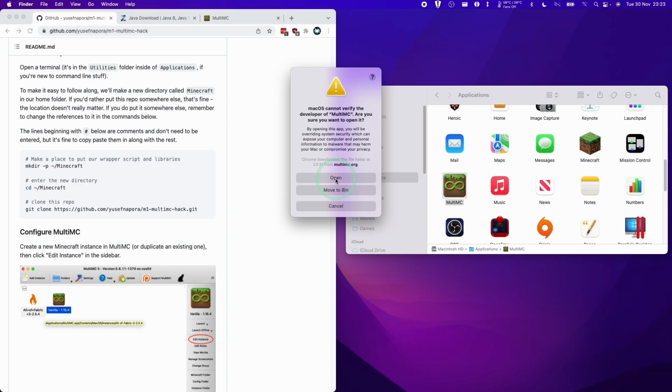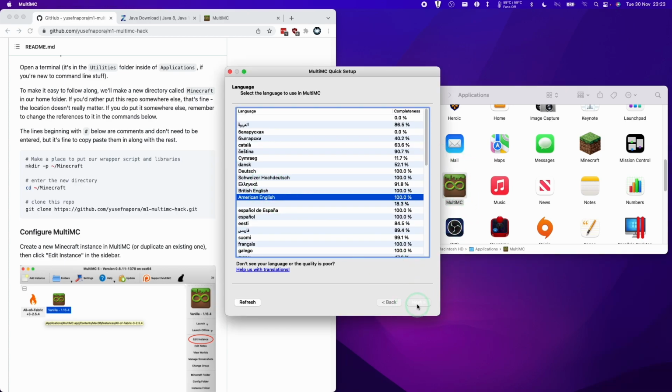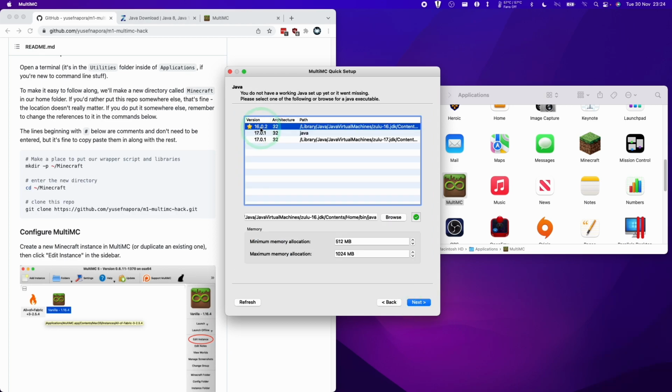Then we're going to have the option to click open here to forcefully open this. Here we're selecting English as our language and click next. So here I've got the previous version of Java 16 listed as the Zulu 16 JDK. What I'm going to do is to select the version 17. This is the one that I've just installed. I'm basically going to click next now. Here I'm going to click finish.